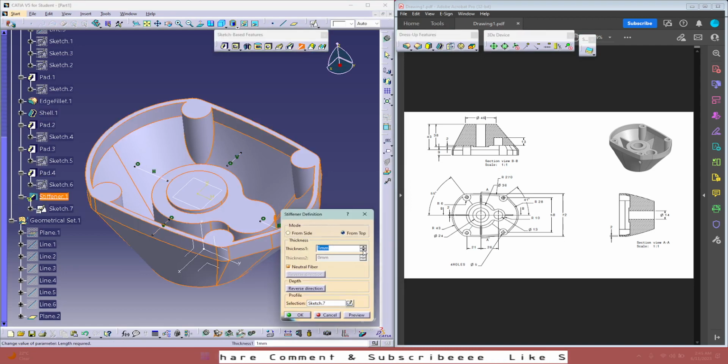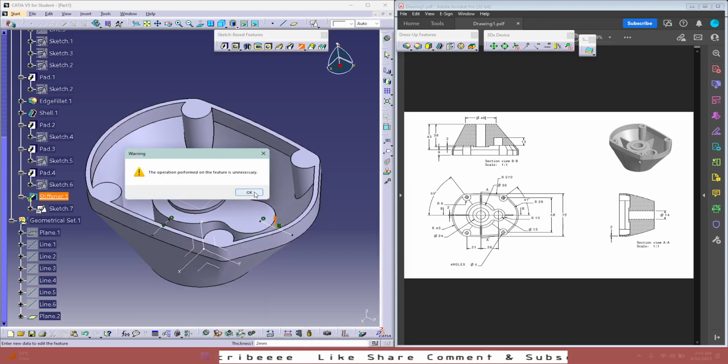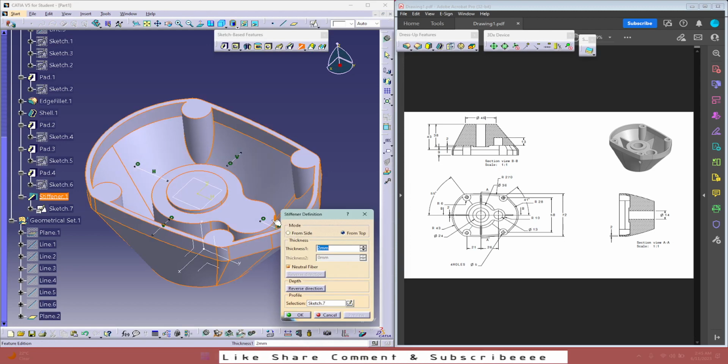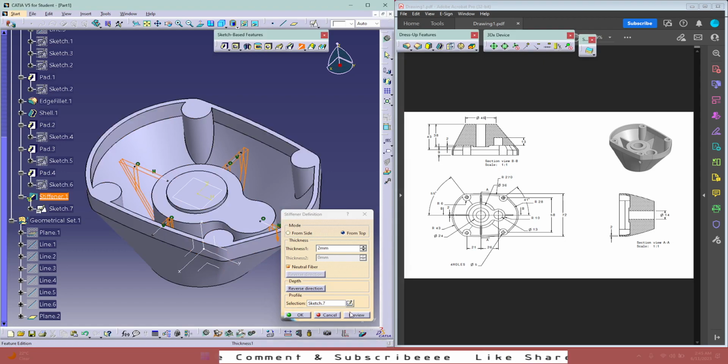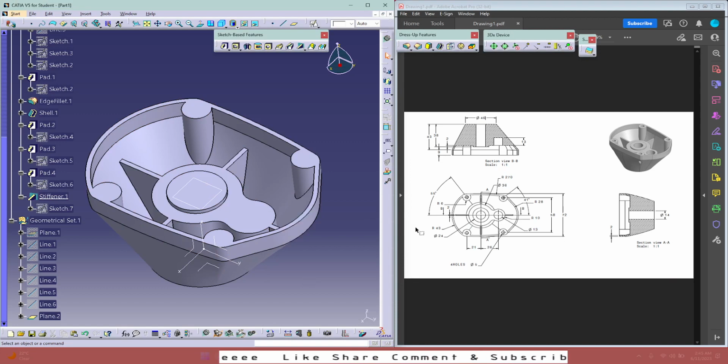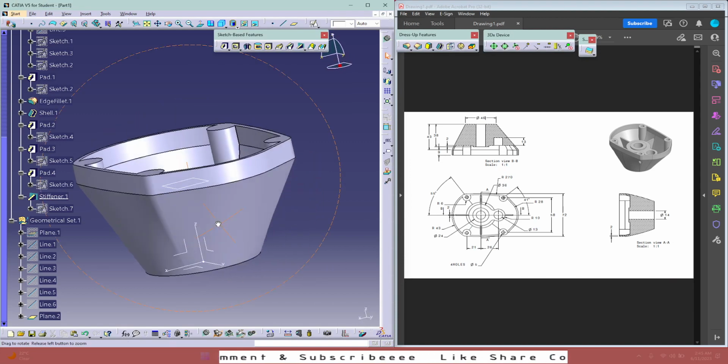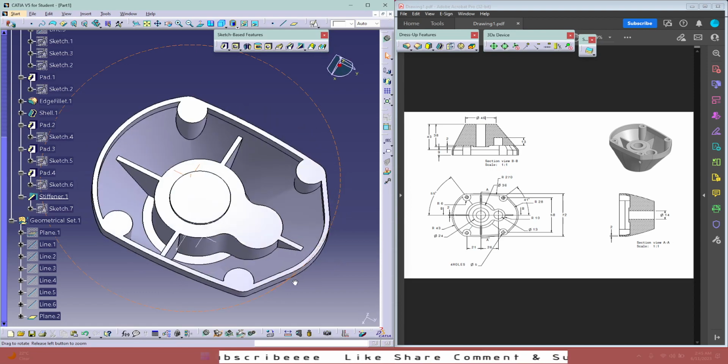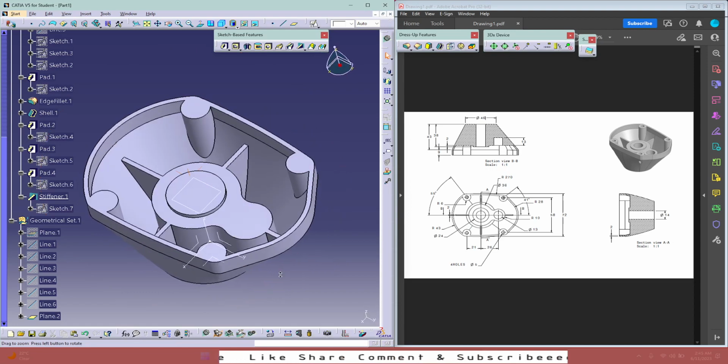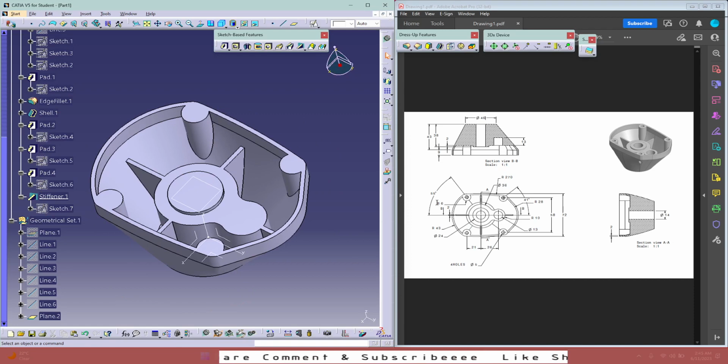Now the depth is 2 mm, so preview it. So we need to reverse it. Neutral fiber and 2 mm. 2 mm comes from this part of the drawing. Now it is completed. All we have to do now is apply all the holes. So let's see how many holes we have.